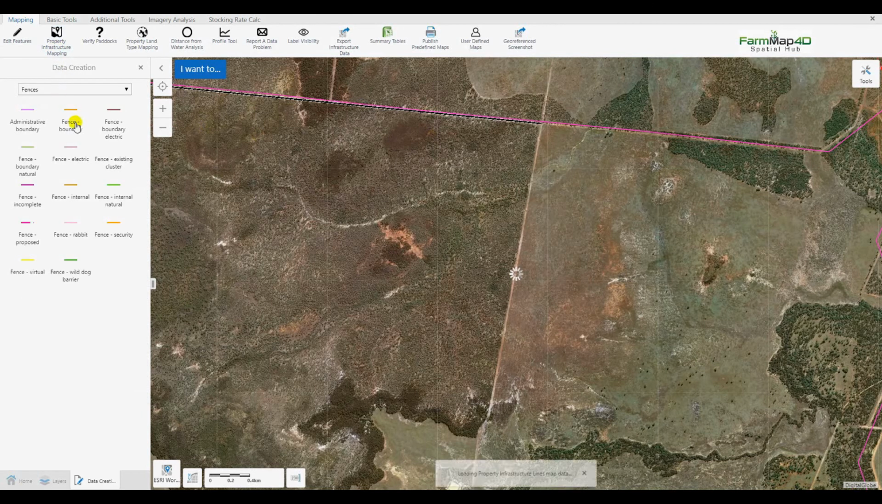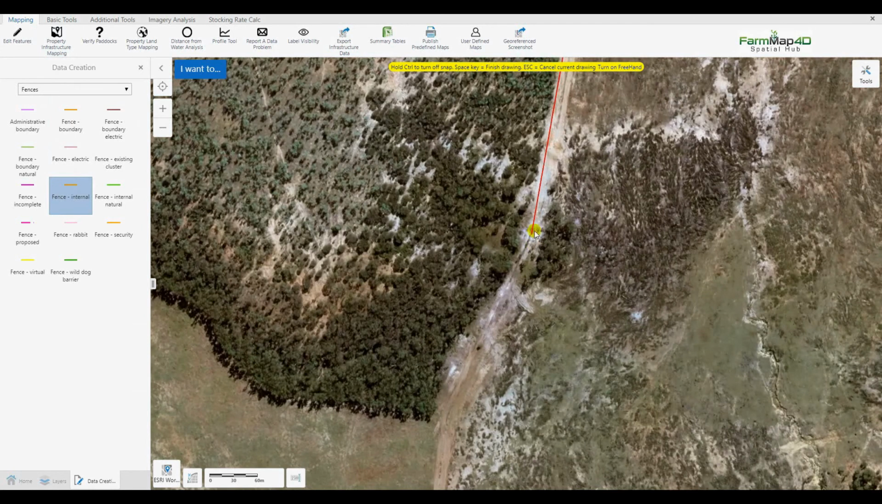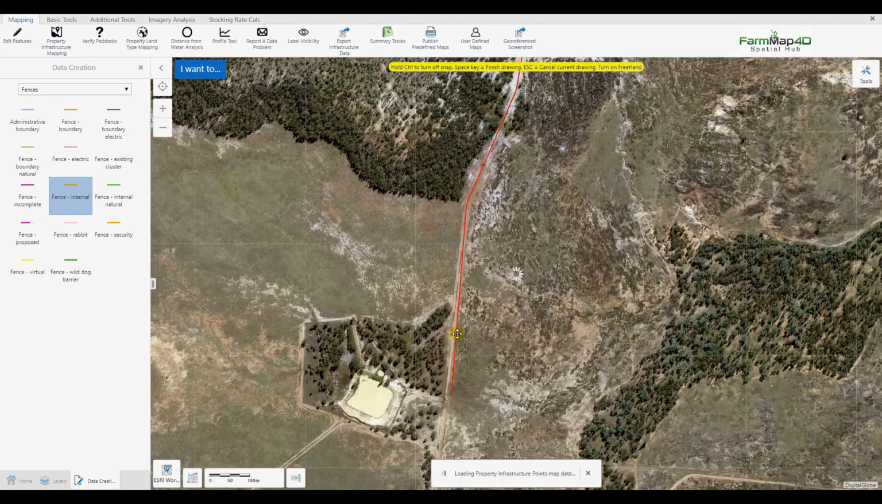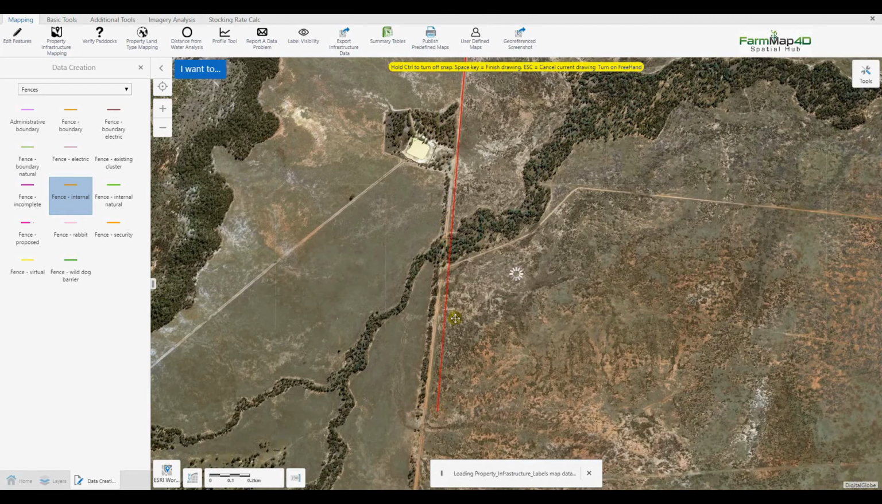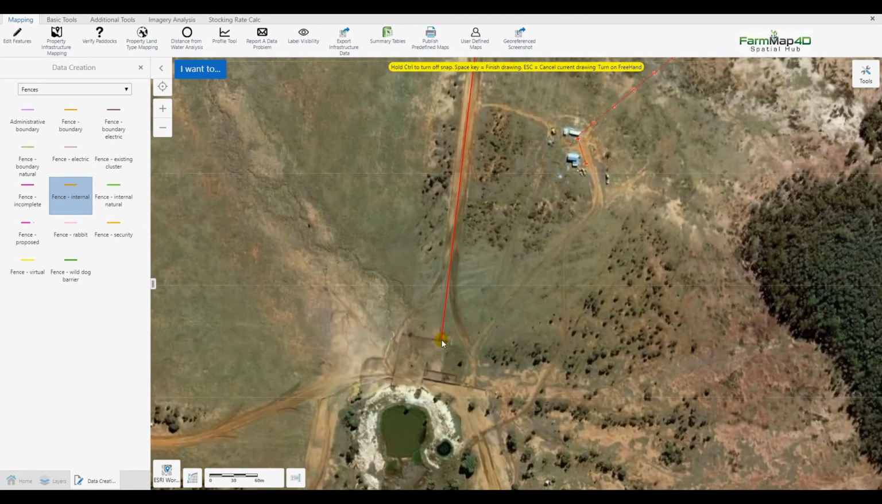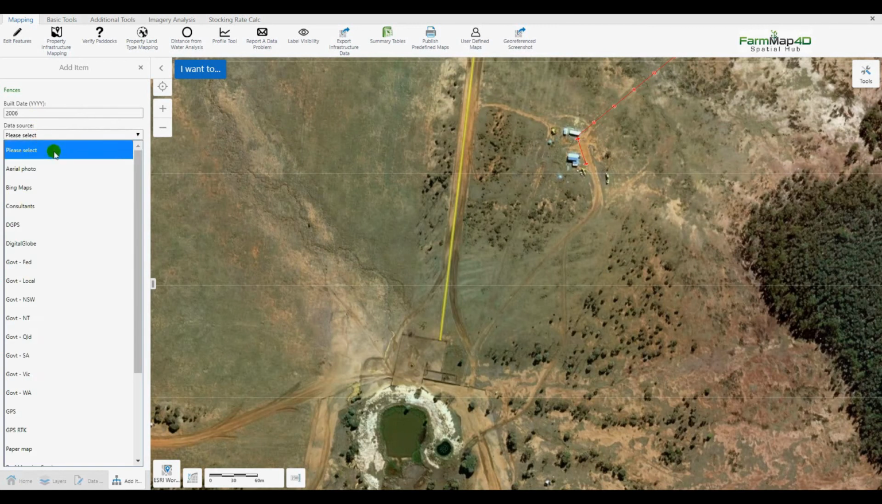Now that we have created a boundary fence, we can create some internal fences to reflect the on-ground conditions within our paddocks. We will also fill out the attributes for the fences as we go, making sure to snap each fence to another existing fence.